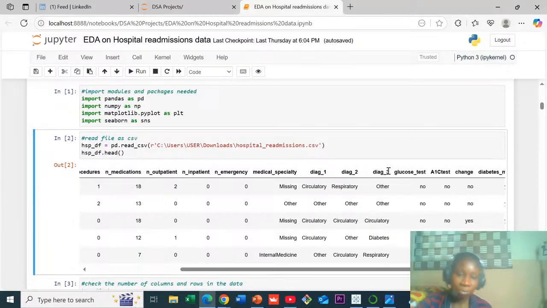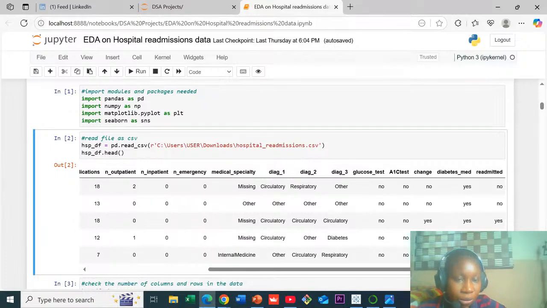Okay, so there are different diagnoses. We have diagnosis 1, diagnosis 2, and diagnosis 3. Then we also have glucose test. Was a glucose test carried out? Was the A1C test carried out on you?